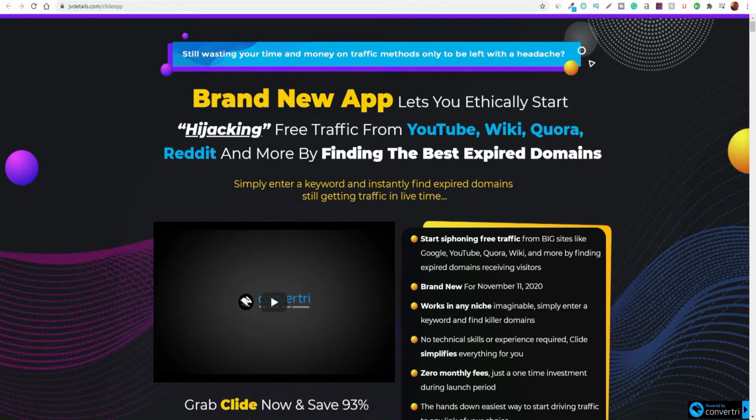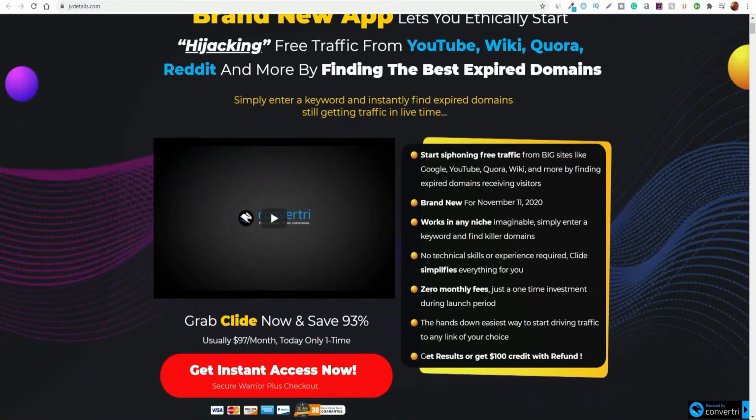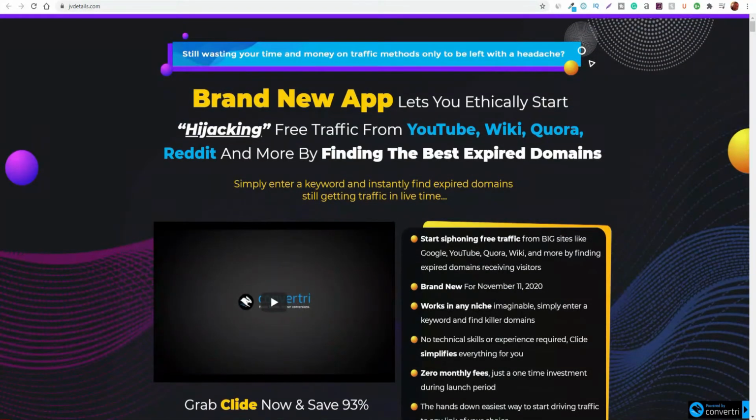Right, so we're quickly just going to dive over the sales page. I'm not going to spend too long on this, just to give you a brief overview as to what the product is actually about. So it says here that it's a brand new app that allows you to ethically steal or hijack free traffic from domains like on YouTube, Wikipedia, Quora, Reddit and so forth.